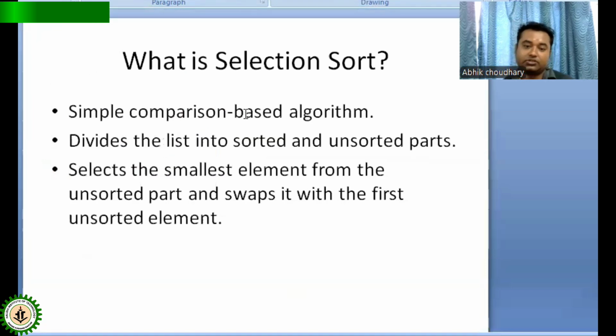And the next topic is selection sort. Selection sort is based on simple comparison. Selection means selecting from the array the smallest element, comparing it with the first position, and swapping will be done like this.